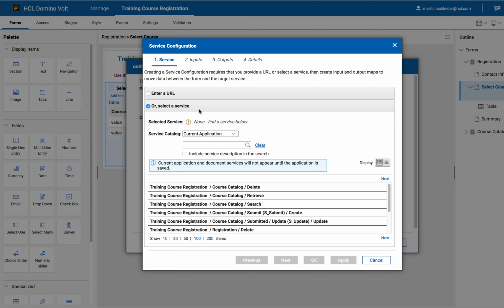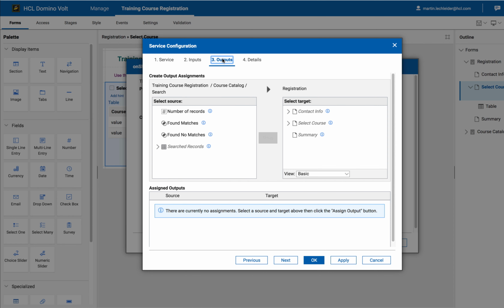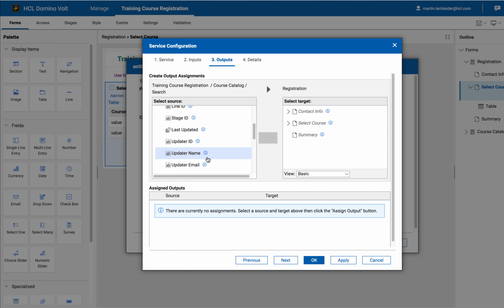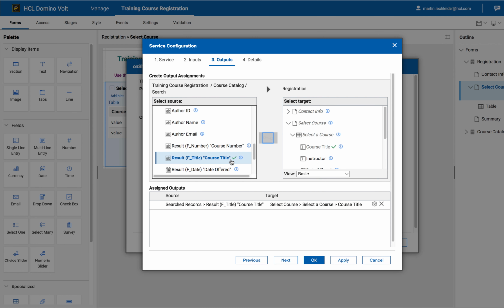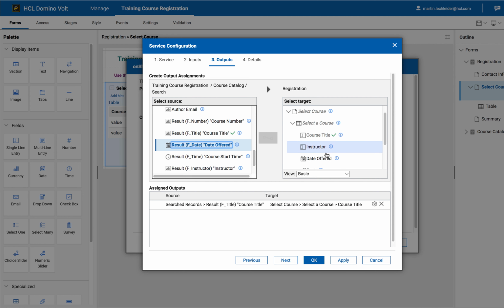We'll go ahead and specify the service configuration. It's going to be a search, so this is just like the drop-down that we pre-populated. I have no input criteria. I want to get from the course catalog in this search the course title, and you can see the table here on the right. We'll map that to the course title in the table, the date that is offered.